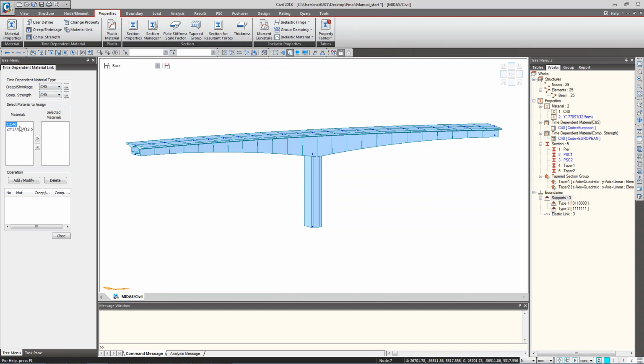And then you have to assign these normal concrete material properties that you have created at the beginning of the project. So what this means is that whatever element is assigned with these material properties will have this time-dependent material property effect. So if you are considering the construction stage later on, the time-dependent material property effect, creep and shrinkage, and compressive strength will be automatically applied onto these elements.